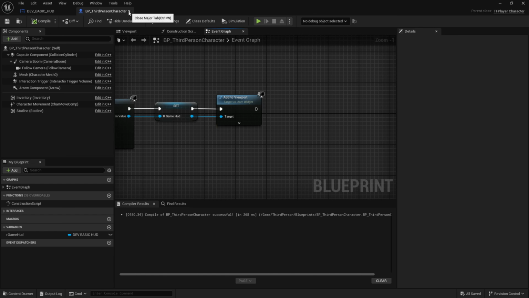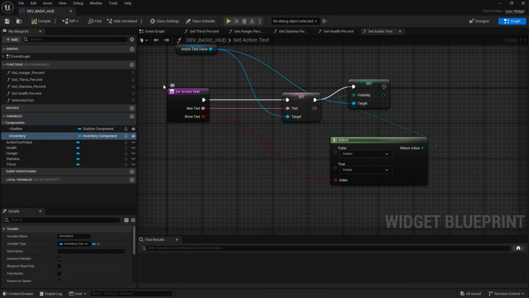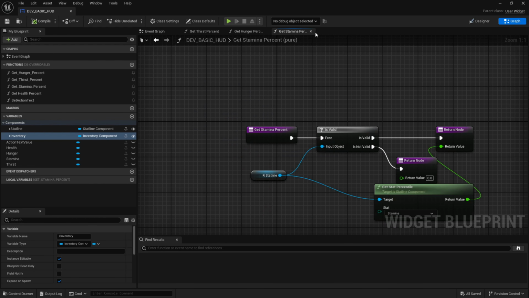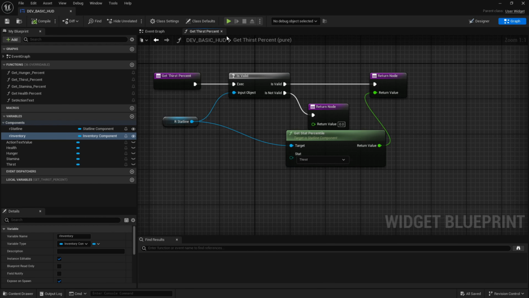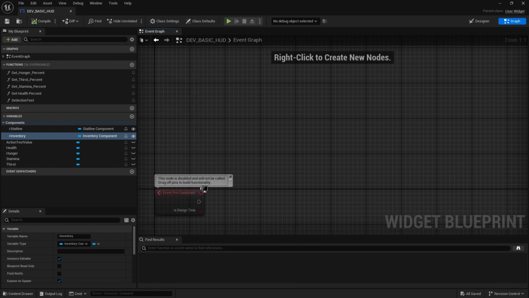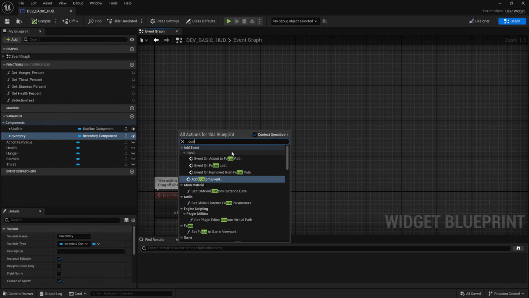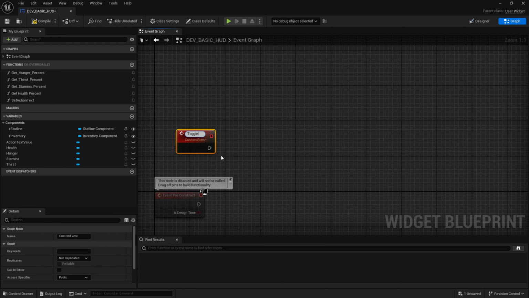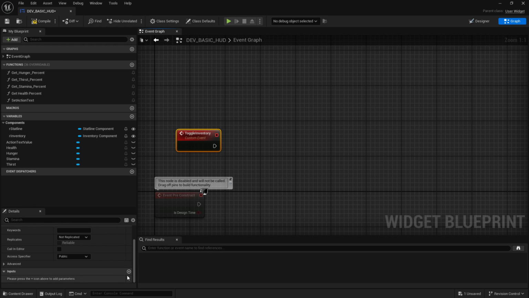But anyway, so we can close out of third person blueprint, and we can close out of all of these little sub functions and just go to our event graph. Right click, custom event, toggle inventory. And this is going to take an input of a bool, which is just going to be show inventory.